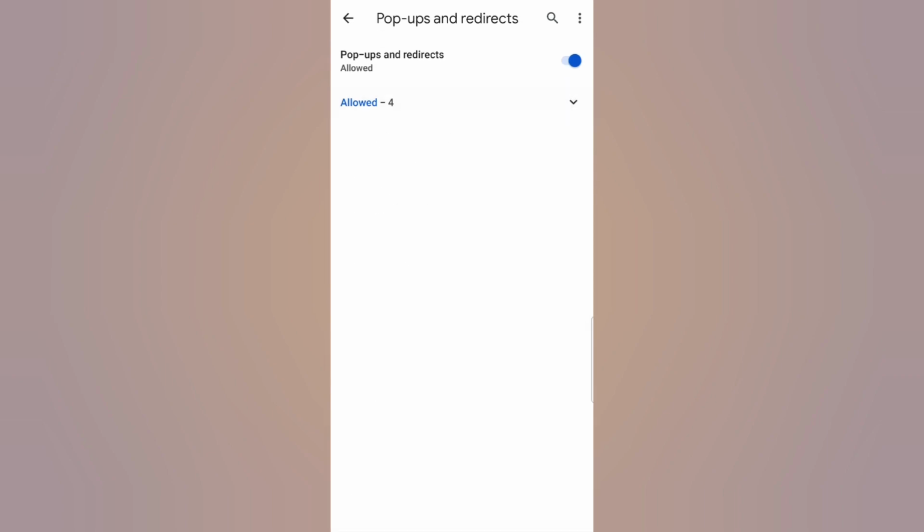Now, as you can see, pop-ups and redirects are turned on and allowed. So in order to turn them off, all that you need to do is click on the toggle to disable them. And as you can see, as Google Chrome tells you, this will block sites from showing pop-ups and redirects, which is what we want, and it's also recommended.